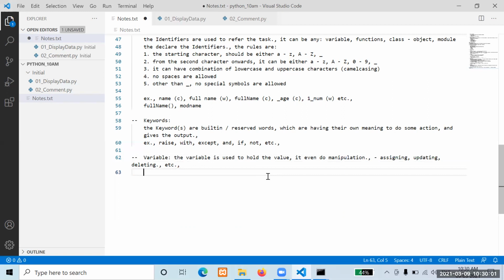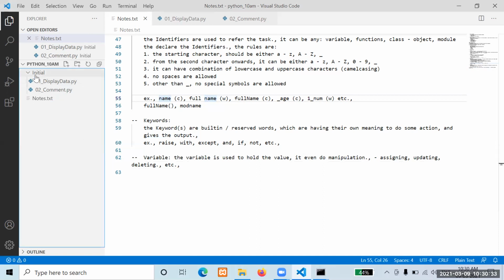So how to declare a variable, not identifier? The name which is referring is called an identifier. And when you are assigning some value, or when you have given opening and closing parentheses, depending upon its association, or depending upon the situation or change of the identifier, we say variable or function or class or object, like this.